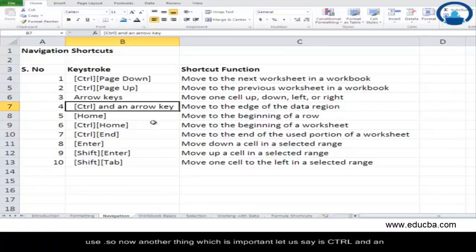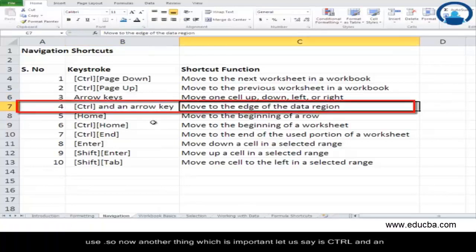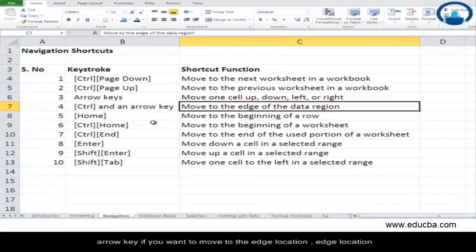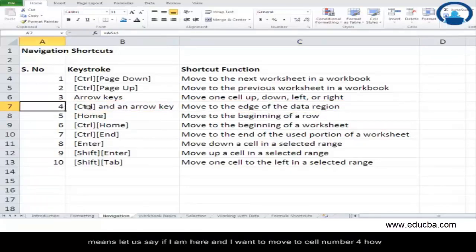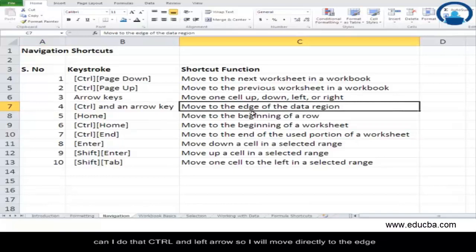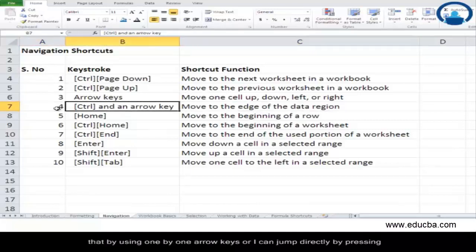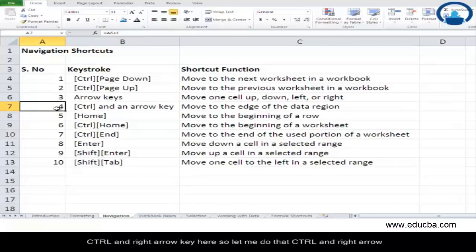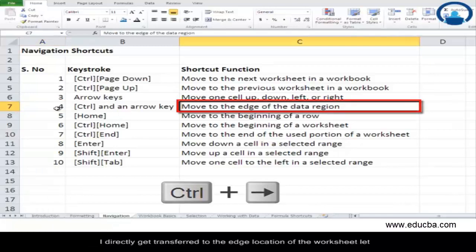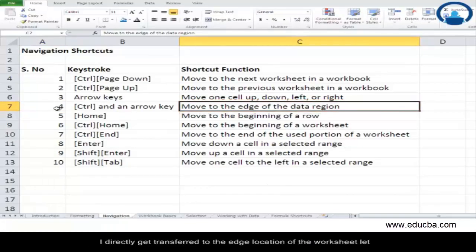Now another important thing is Control and an arrow key. If you want to move to the edge location, let's say I'm here and I want to move to cell number 4. How can I do that? Control and the left arrow. I will move directly to the edge location. Let's say from number 4 I want to move back here. I can do that using arrow keys one by one, or I can jump directly by pressing Control and the right arrow key. Let me do that, Control and right arrow. I directly get transferred to the edge location of the worksheet.